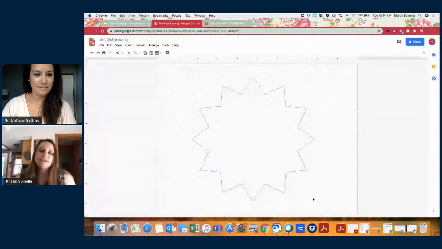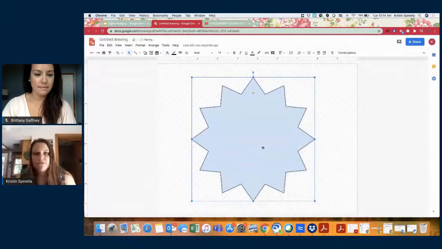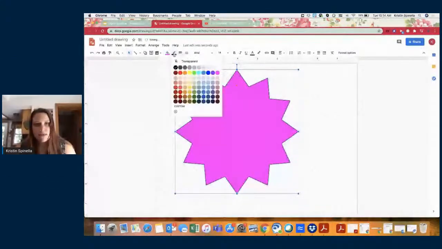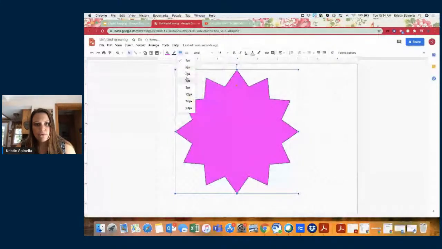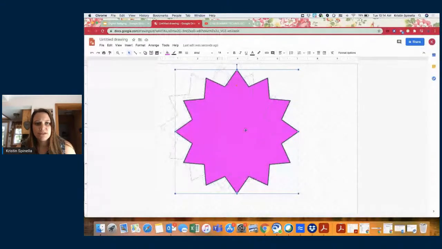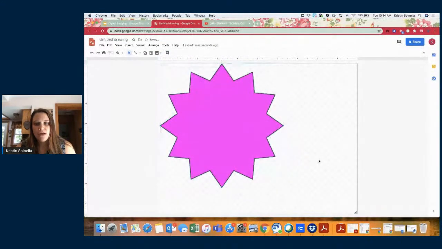What's nice about the shapes is you can actually fill in the colors. So I'm going to choose a fill color, and I'm going to make this one pink, and I'll make the borders black with a little bit of a thicker line. Okay, so now I have my shape. One thing I want to mention too is I like to move my shapes into the upper left-hand corner. That allows me to take the right-hand corner and just drag it in and get rid of all of that extra space there.